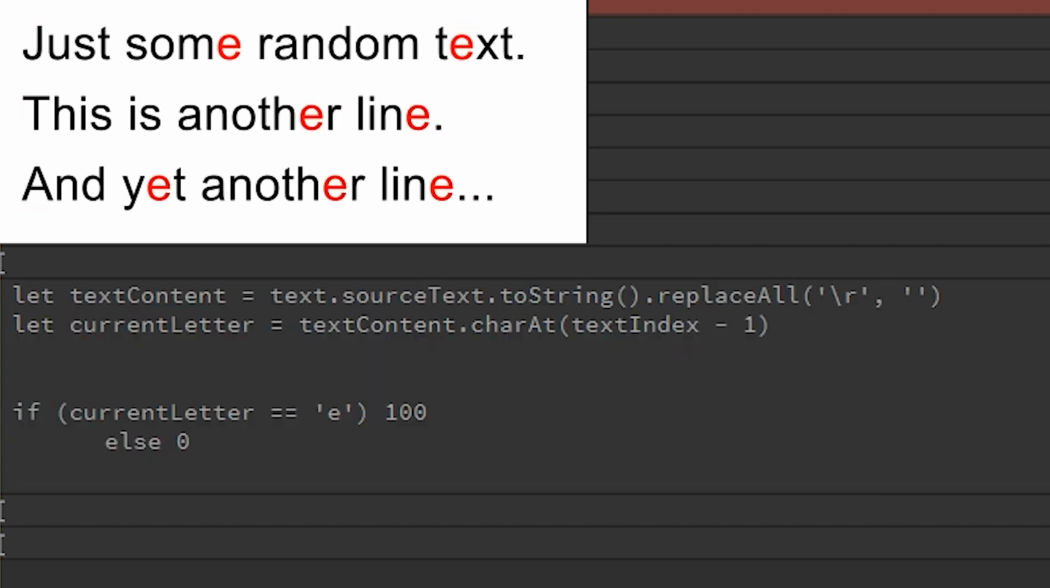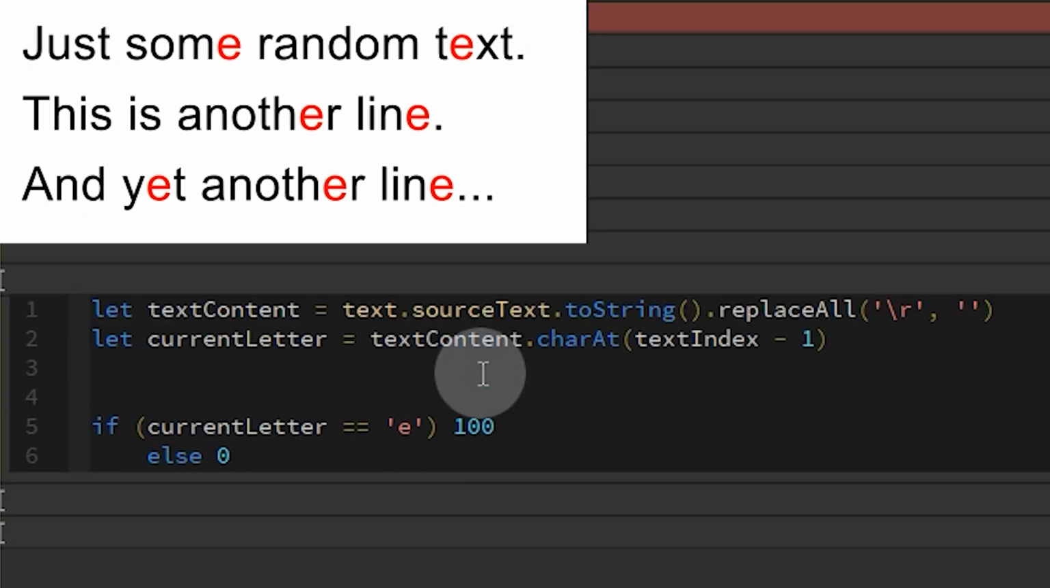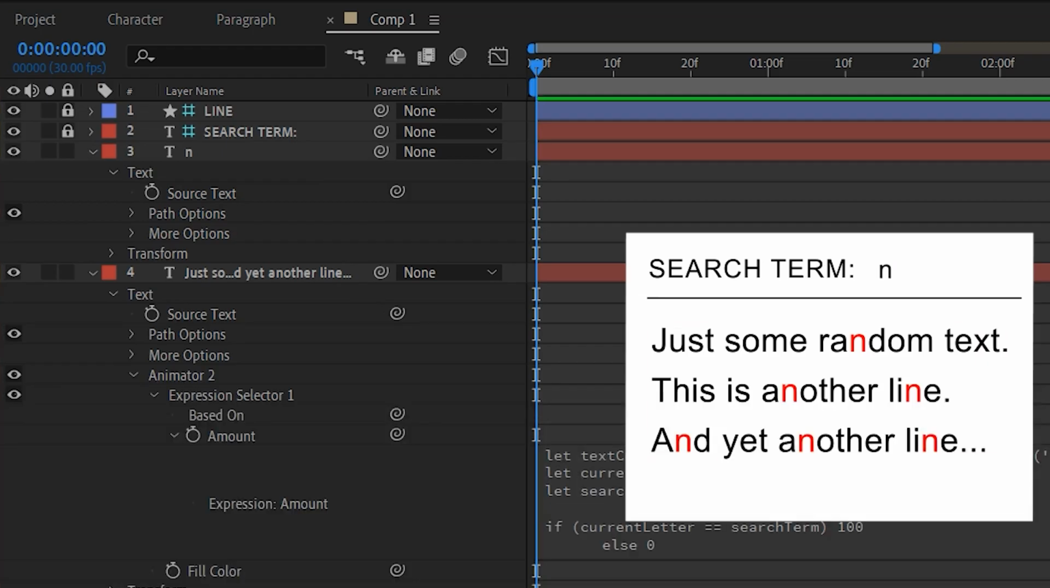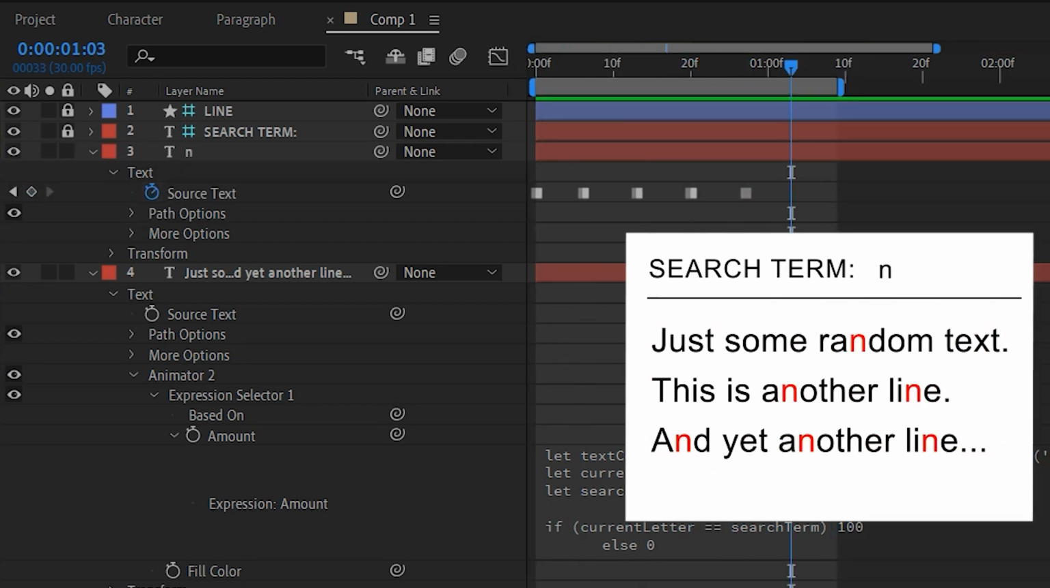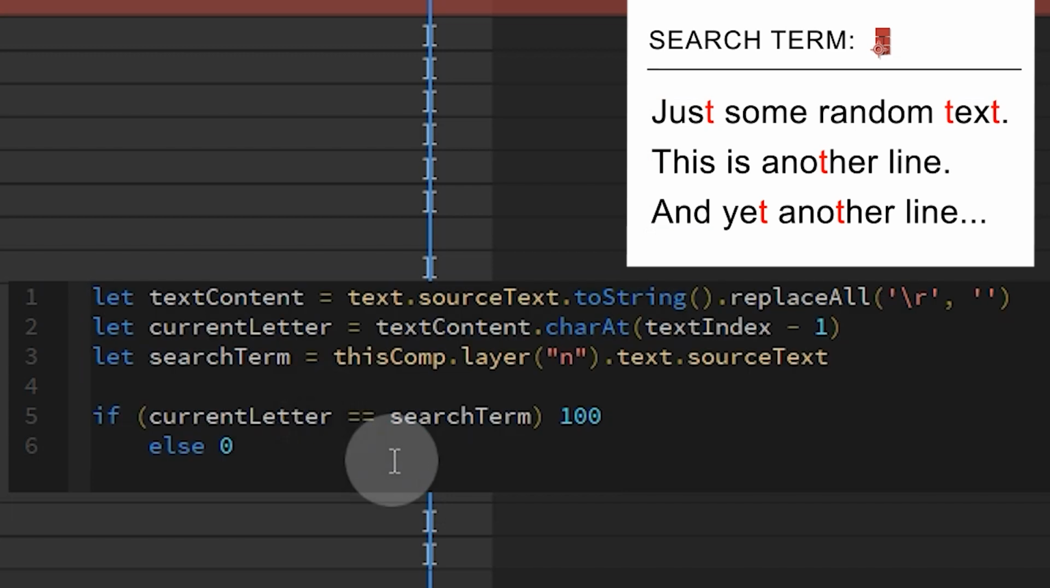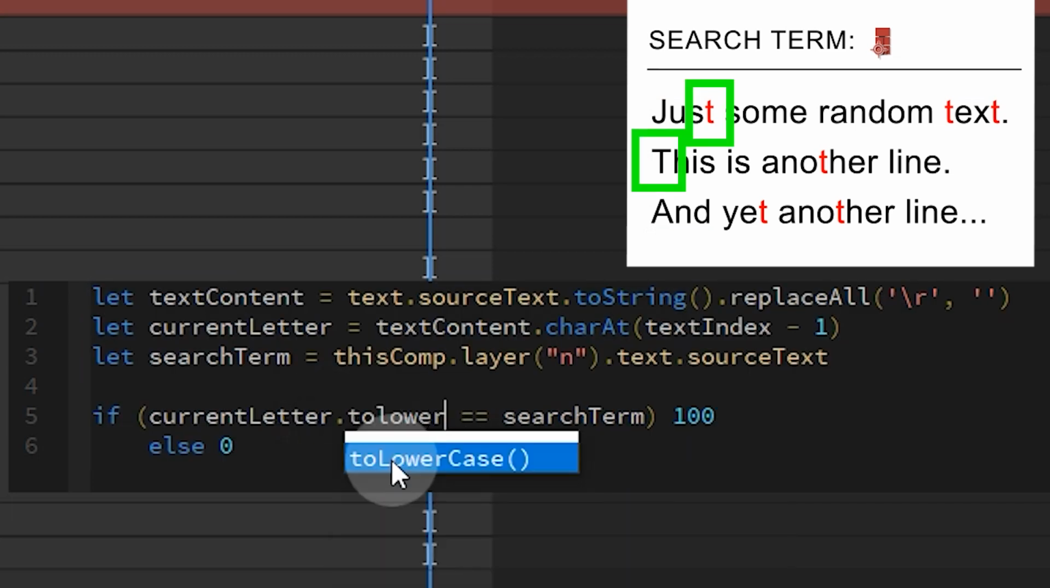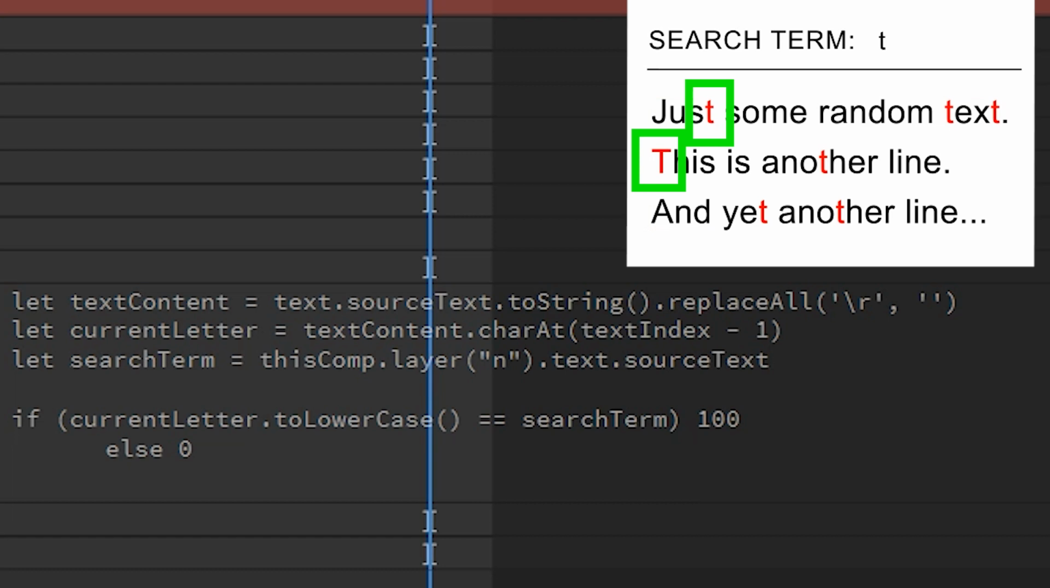Finally, everything works. We can link this to another text layer, and then use this layer as essentially the search term. We could even add keyframes to the source text to update this character. Or, if you want to make it not case sensitive, then just add a toLowerCase method so that both cases would match. But this is too boring.